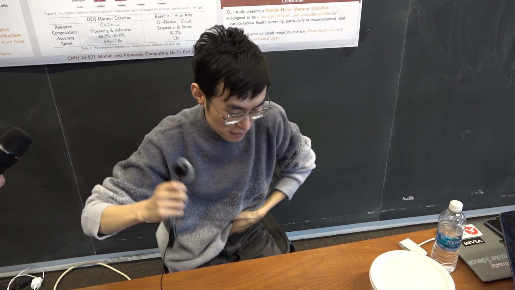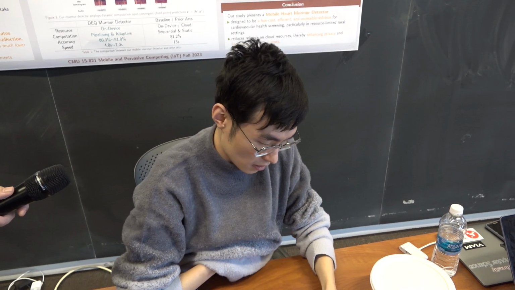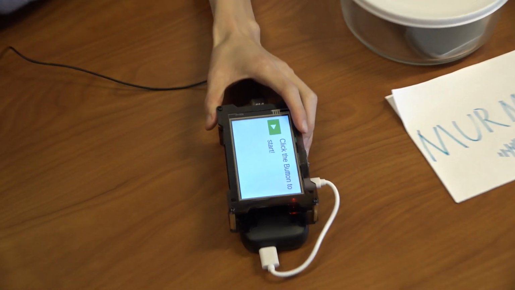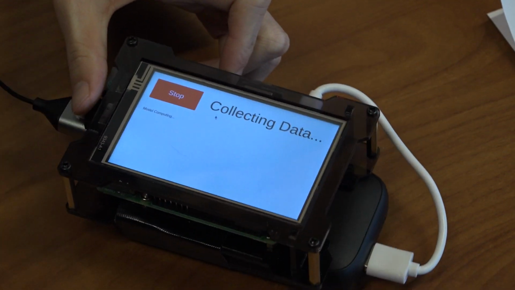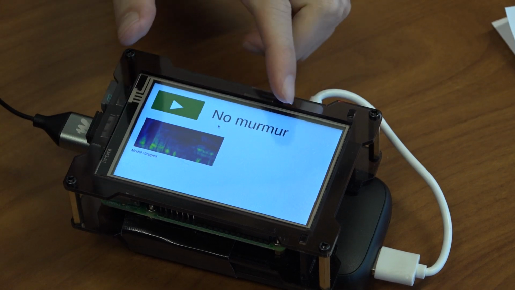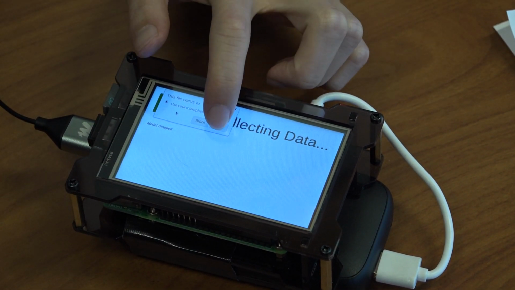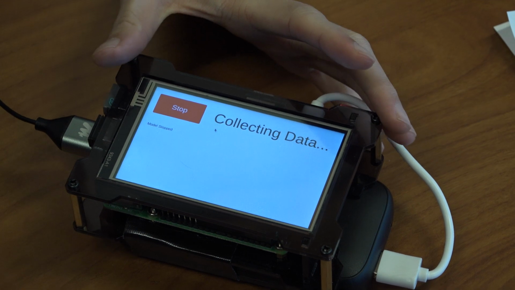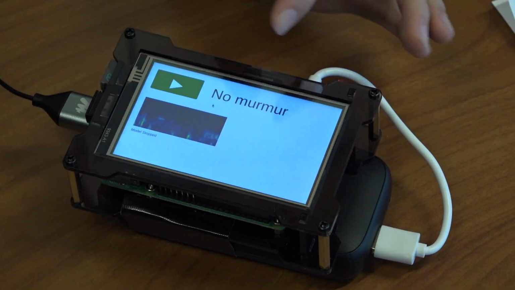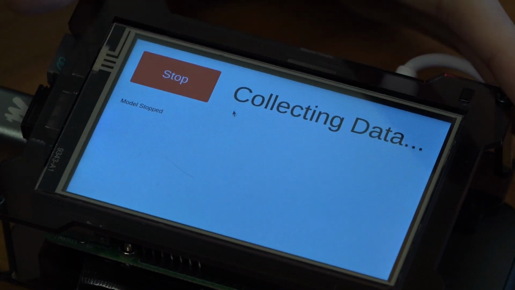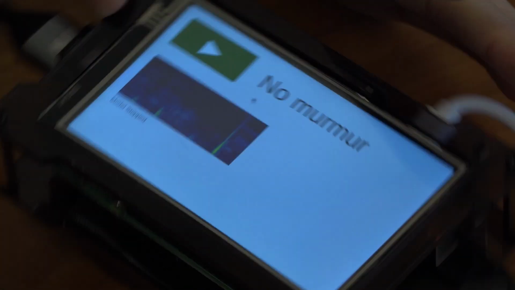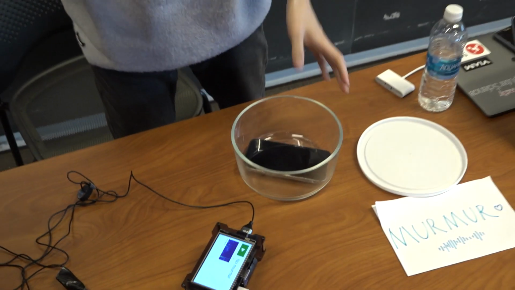So first, let me put my stethoscope on my heart. I should find the correct location. It's here, and I will click the button to start recording. It's collecting data and running, no murmur. It's very fast. You can run it several times. No murmur detected. No murmur detected.